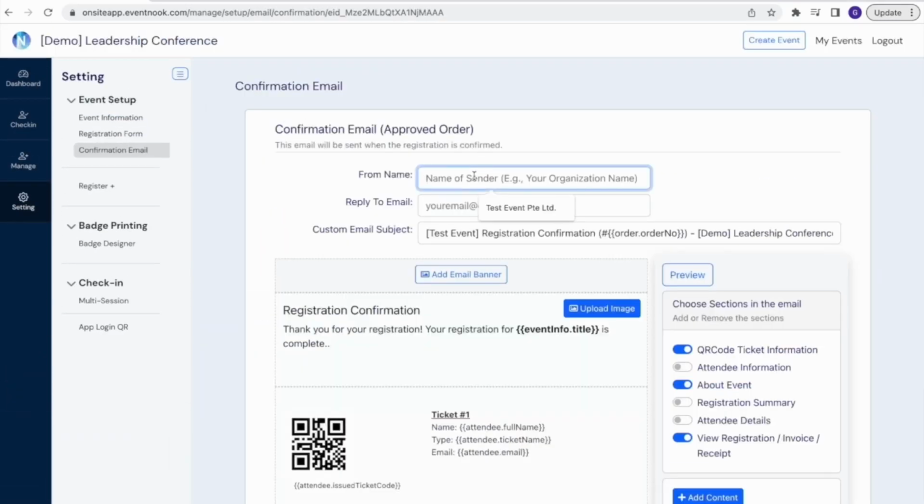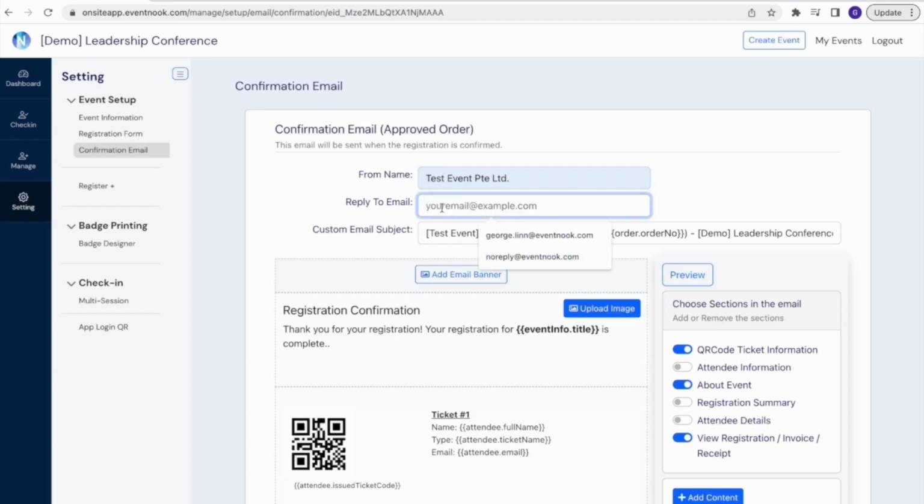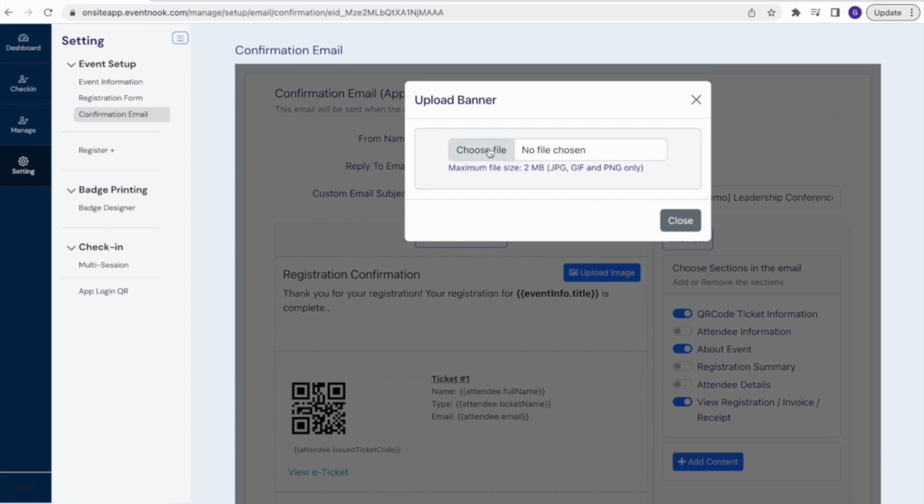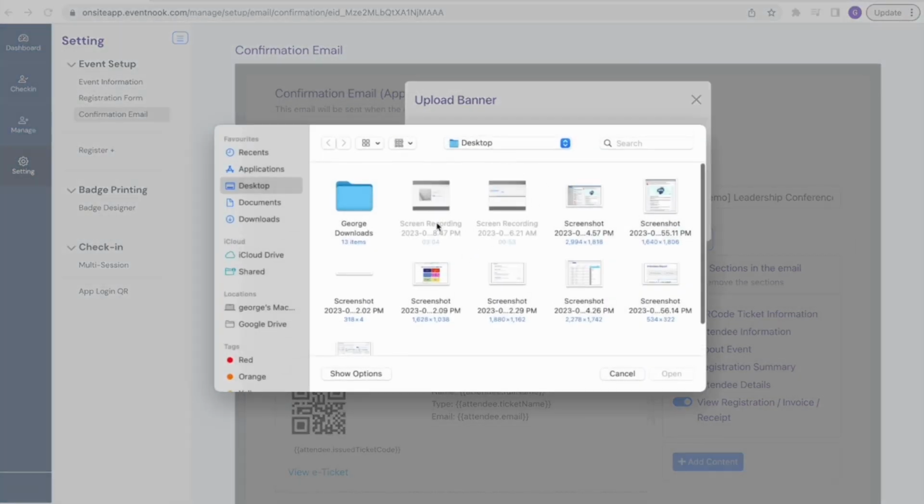When setting up a confirmation email for your event, there are a few key steps to follow. Firstly, click on the Confirmation Email option to begin. From there, you'll need to fill in the from name and reply to email fields to ensure that the email appears legitimate and professional. Next, upload an image for the email banner section to make the email more visually engaging for attendees.